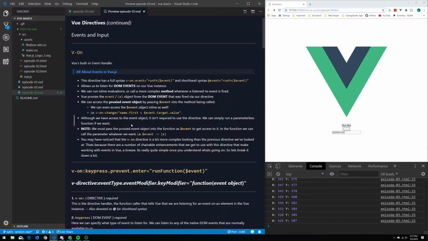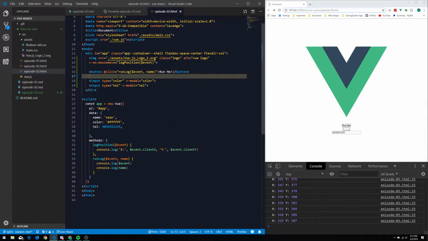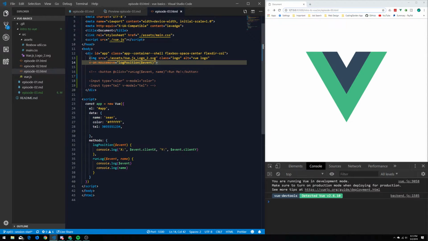So although we have access to the event object, it isn't necessarily required to use the directive. We can simply run a parameterless function if we want as well. So say we had an event that was just a button that increased our counter. We can just run that function in there, and we don't necessarily need... Okay, so maybe we can demonstrate it. So we have this stuff right here that I will just comment out for now, but let's see.